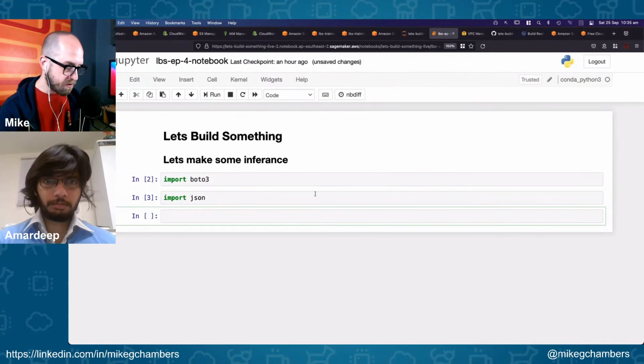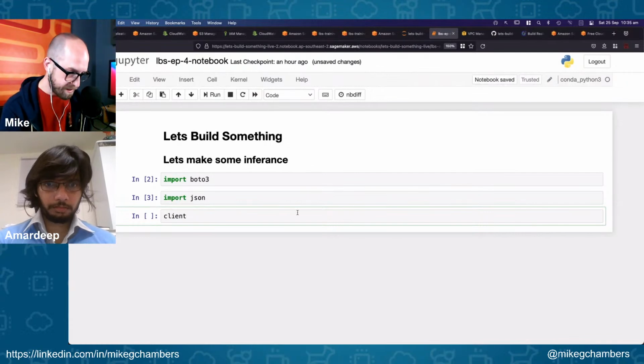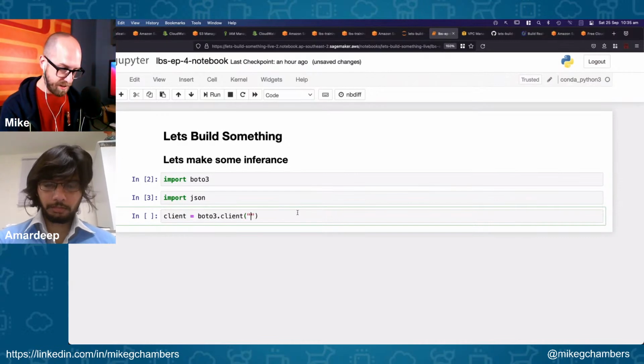Then I'm going to create myself a SageMaker runtime client in the Boto environment. So I'm going to say client equals Boto 3, and this is the client. And then we have to give it the name of the client that we want to run.